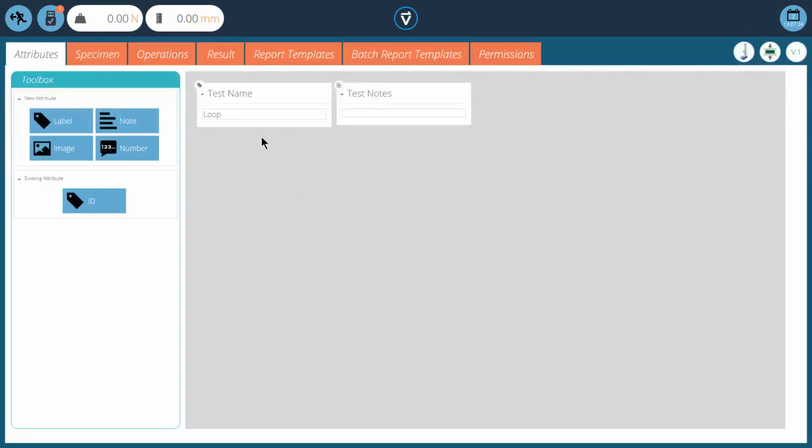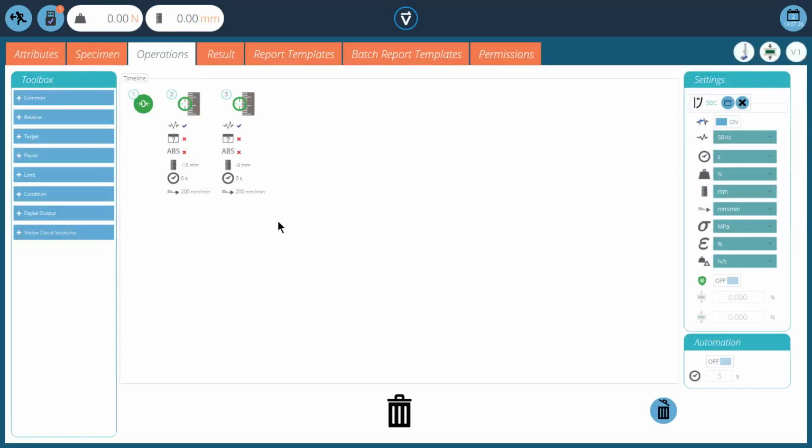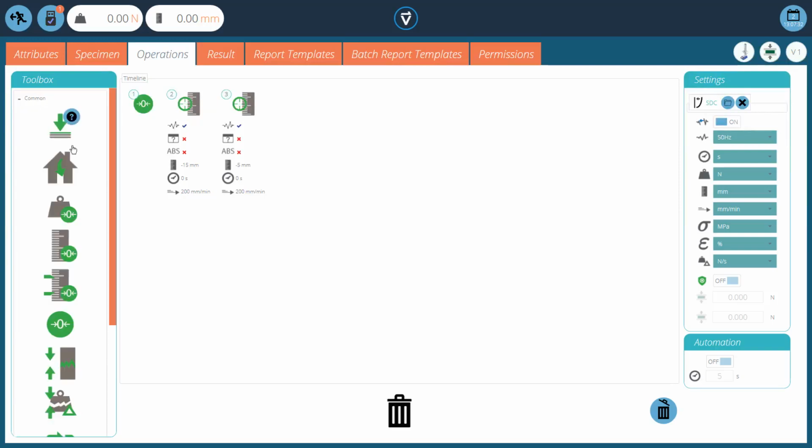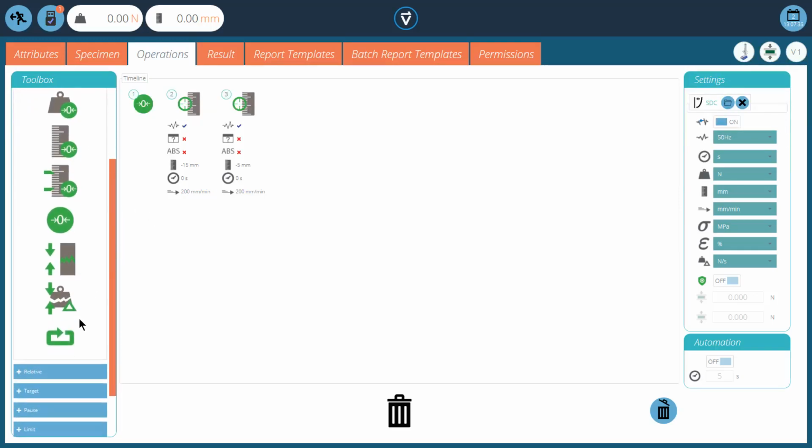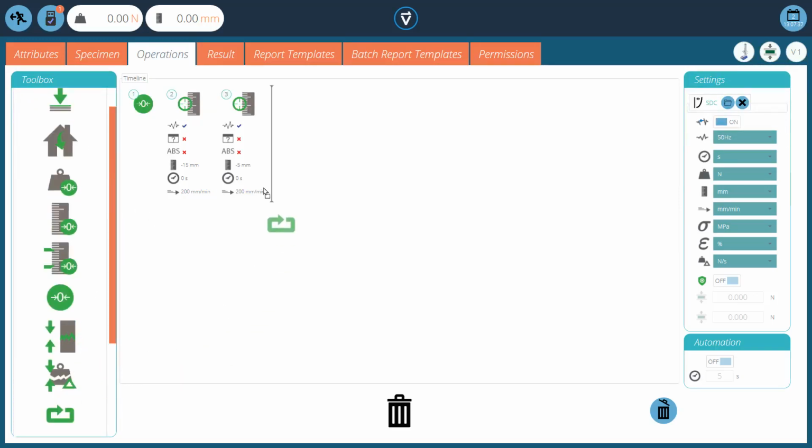Next thing we're going to look at is a new operation. If we go and look at our test, I've created a simple test here going to -15 mil and then to -5 mil. Under the common section in the toolbox we now have, at the bottom, the loop operation. A loop operation will enable you to loop back between different operations.